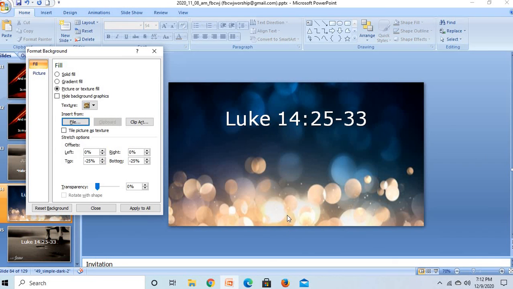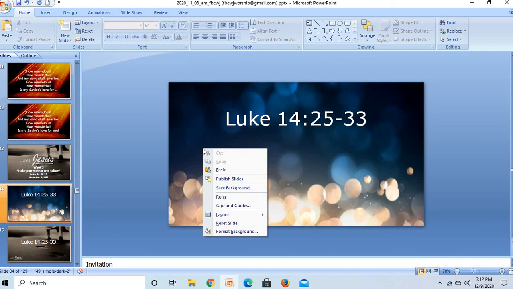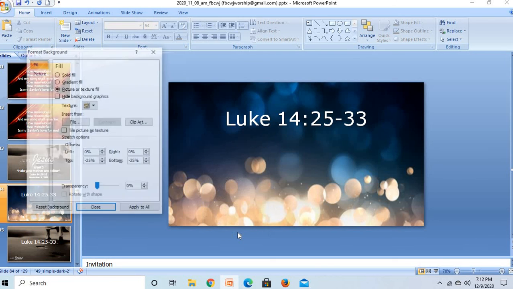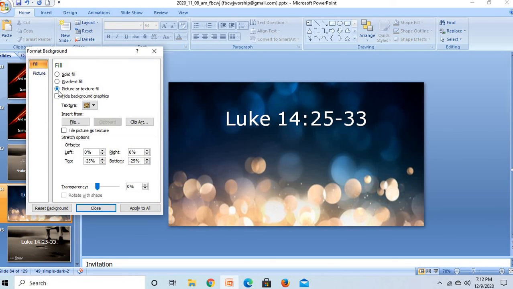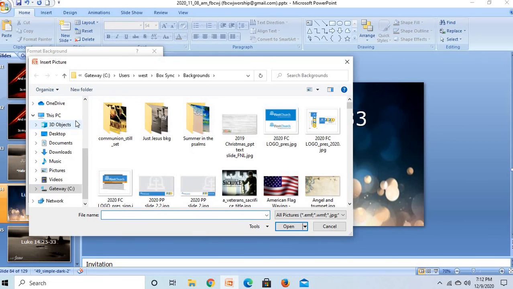So that's all we want to talk about in this session, is using the right click, format background at the very bottom, and just select picture or texture fill. We're going to go picture, and we're going to insert from a file, and then we're going to go get that file from our Box Sync backgrounds, which is in the worship presentation set of files in Box Sync. You download one, you put it into this folder, so it's always going to be there for later. Okay, that's all there is.